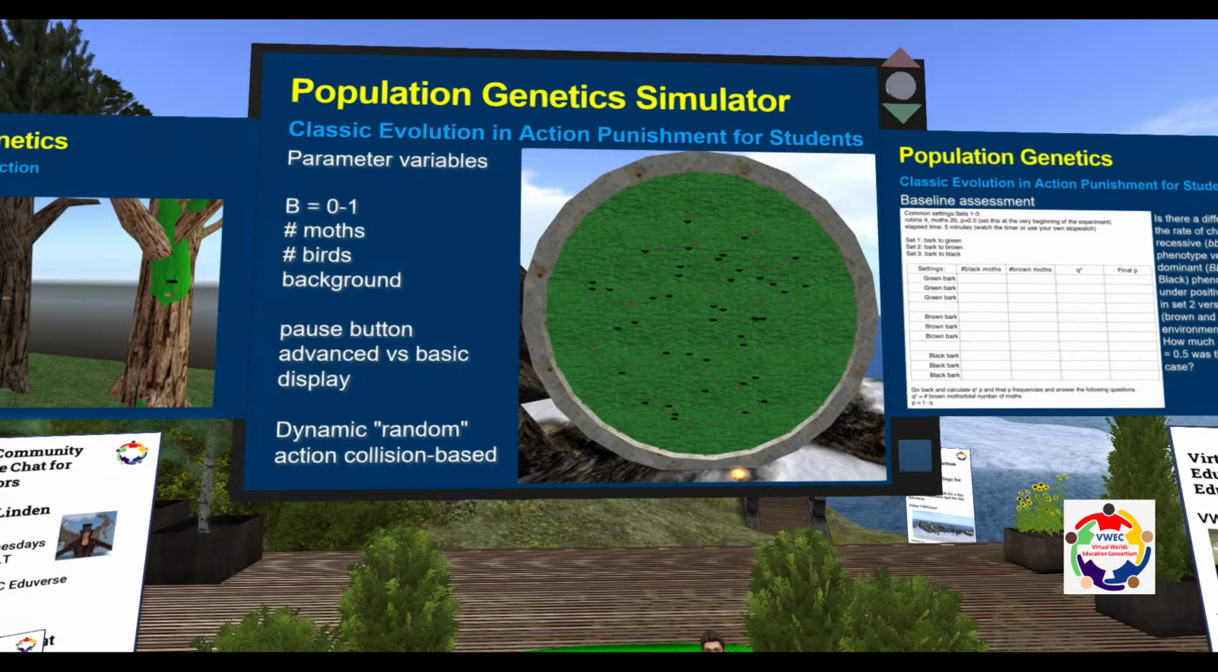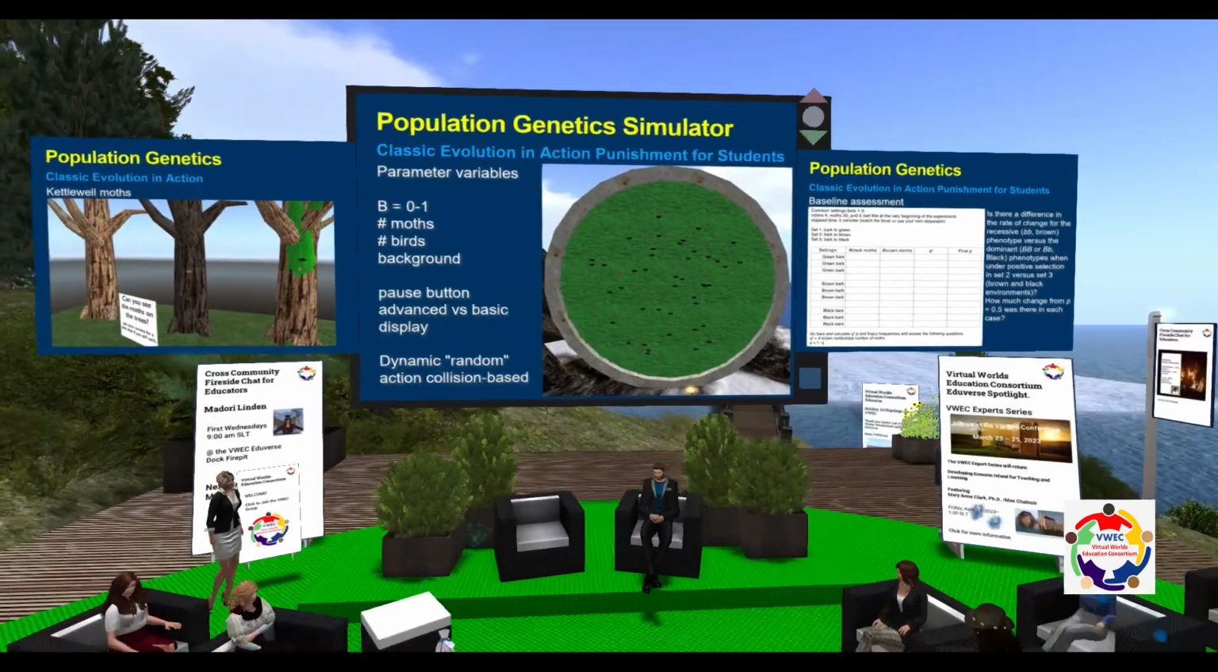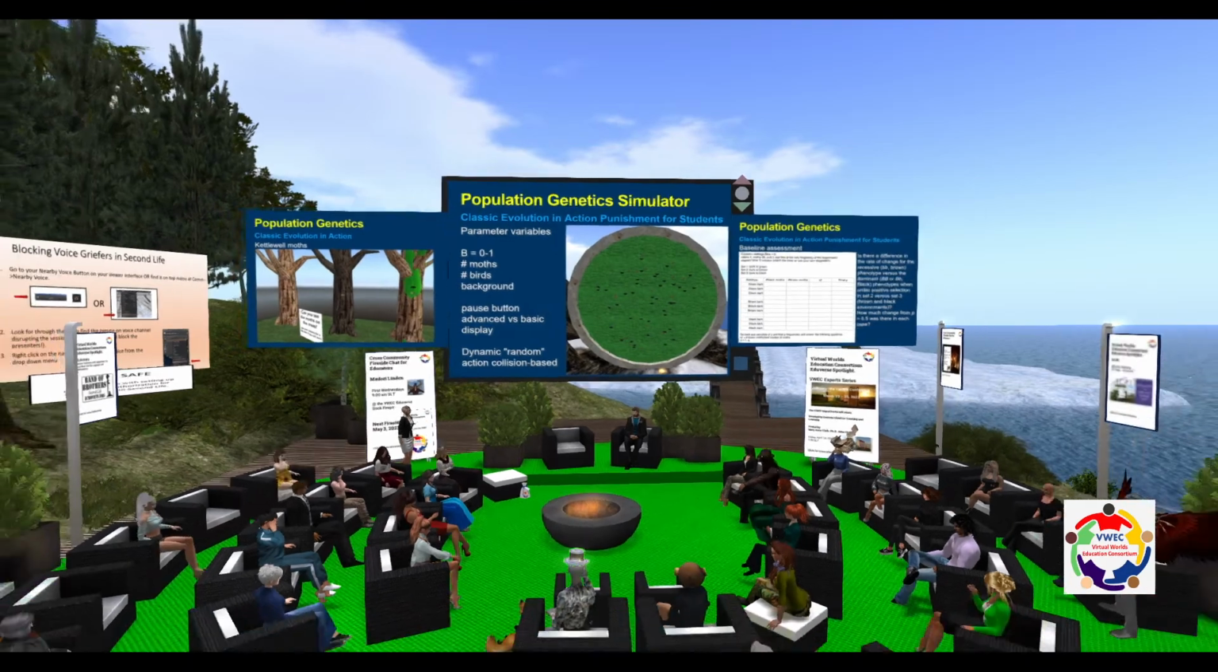So again, first of all, the great part was that you could define the P and Q values, the frequency of alleles, but then also change the number of moths, as well as change the number of birds that were predating on the moths. But these were also built to have a random placement of the moths and the birds on top of this disk.